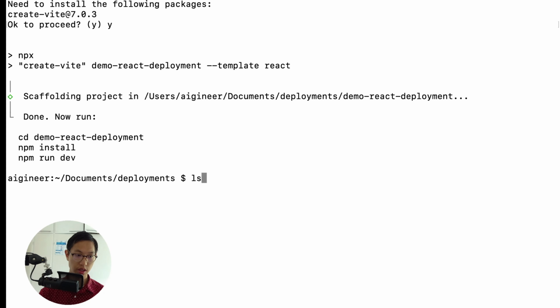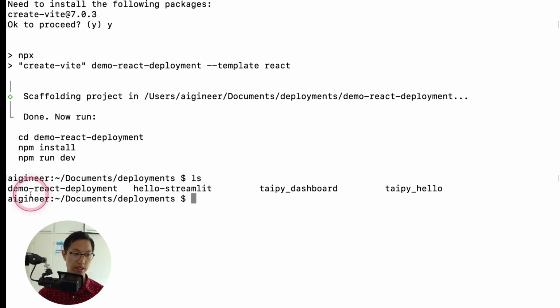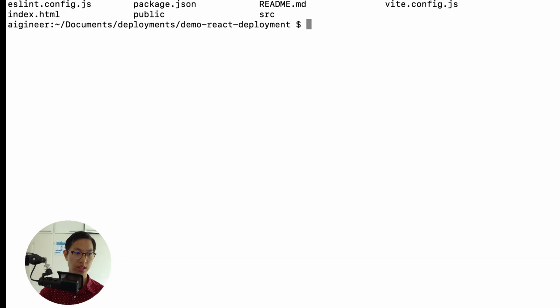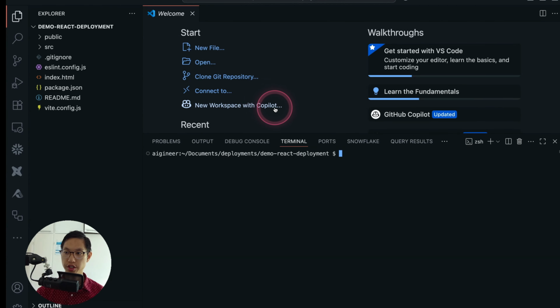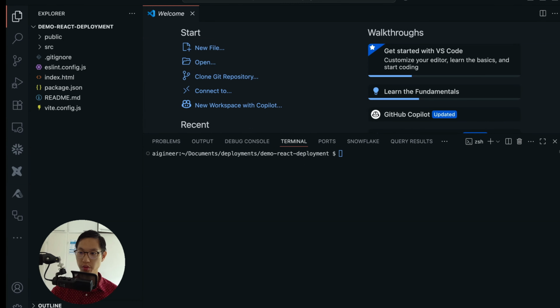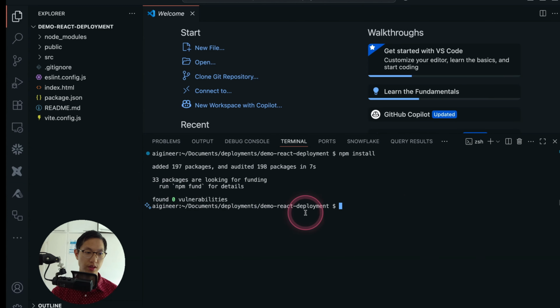Yes. And now, ls, you can see that I have this demo-react-deployment. I'll go into this one, cd demo-react-deployment, and I'll do code . to open up Visual Studio Code. Now inside of Visual Studio Code, you can see this is just a standard React application. So what do I want to do? I want to do npm install. So it will install all the dependencies. Yes, it's done. And then I will just run npm run dev to see that it works.